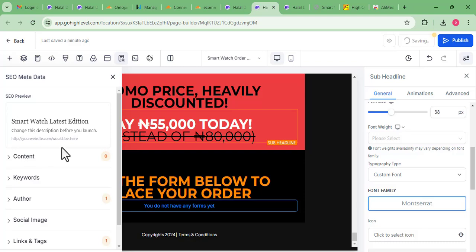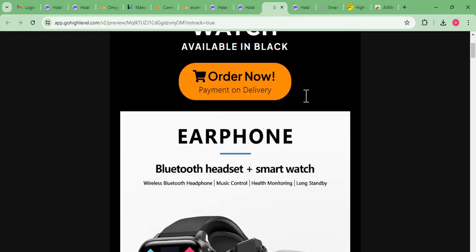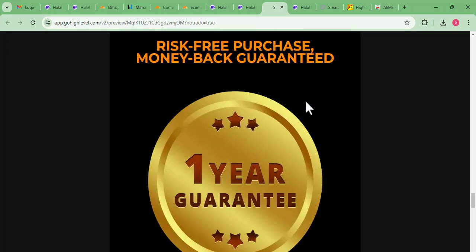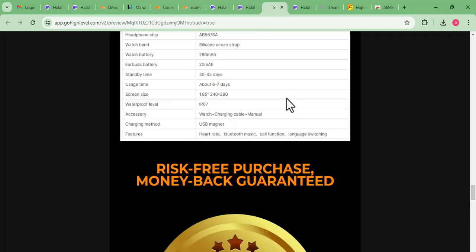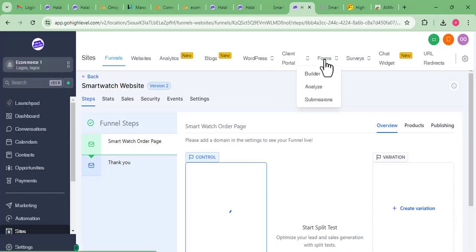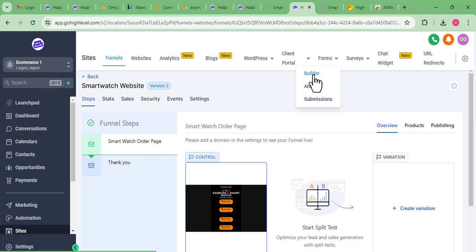When you save it and click on preview, you'll see that this is our website. So the last thing is the form. After duplicating this, we'll go back and then go to form to build our form. So come to form and click on builder.